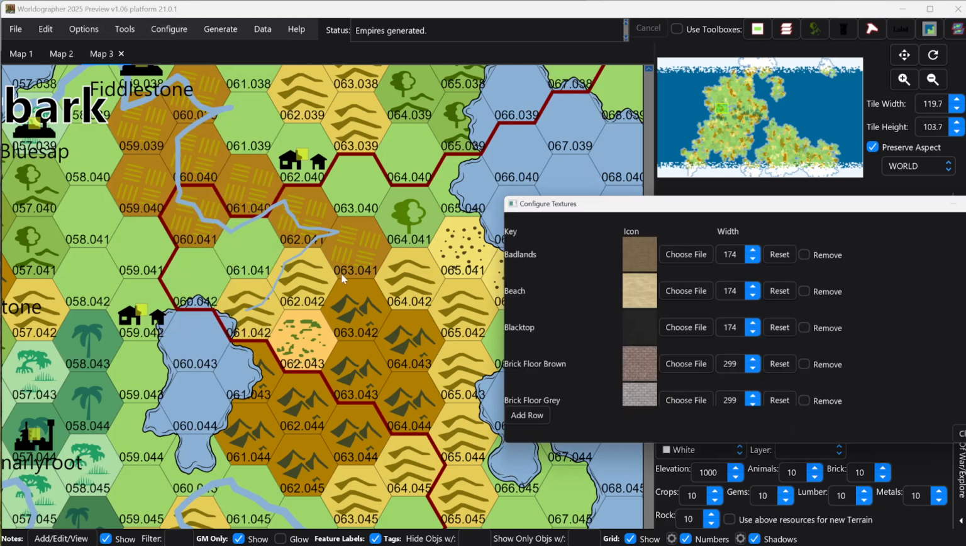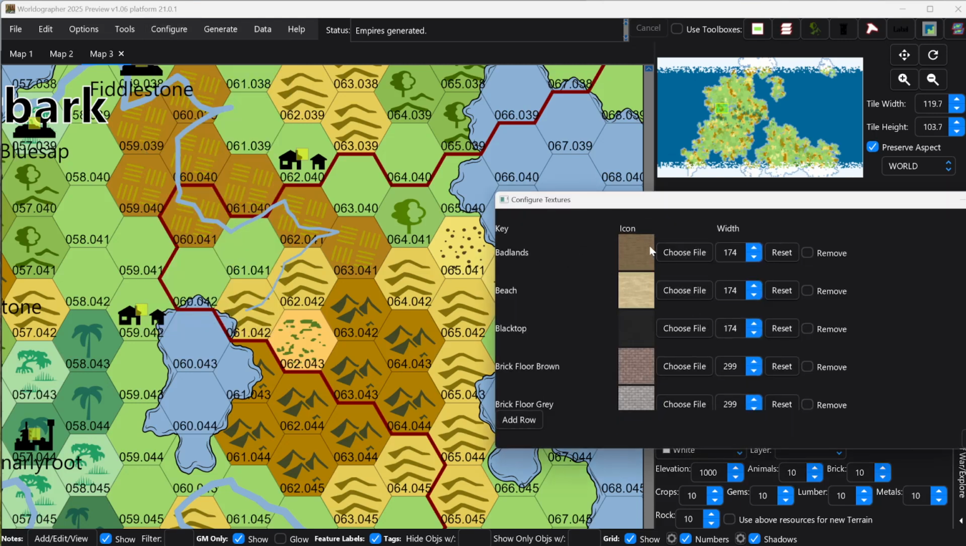Moving on, configure textures is really easy. This is really just what file is the texture and what size is it. The thing to know is that 300 pixels is what we're doing as kind of the default width of a hex. So, oftentimes 300 makes sense, but for just legacy reasons, we've got a lot of these at 174 and 299. They kind of got added in when we were doing the isometric icons, and that was doing something with 174, so that's why that's there. But if you want to change it, you can change it here.